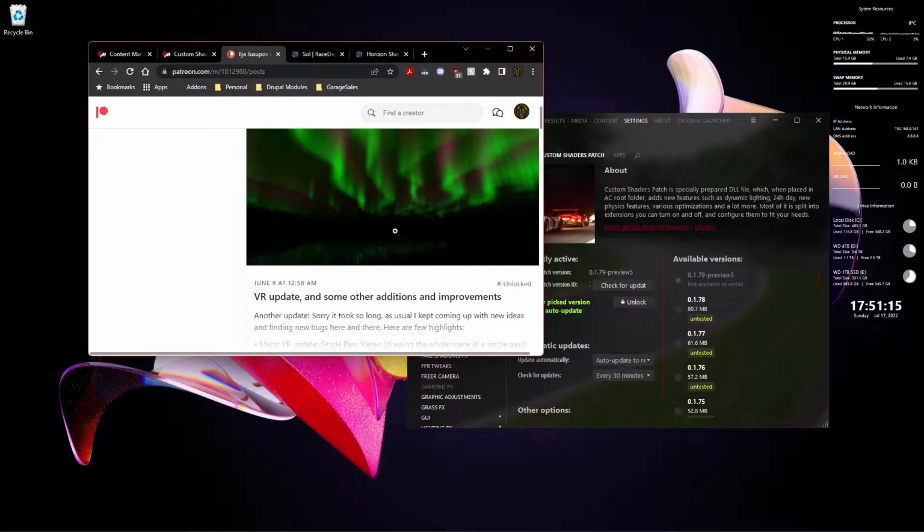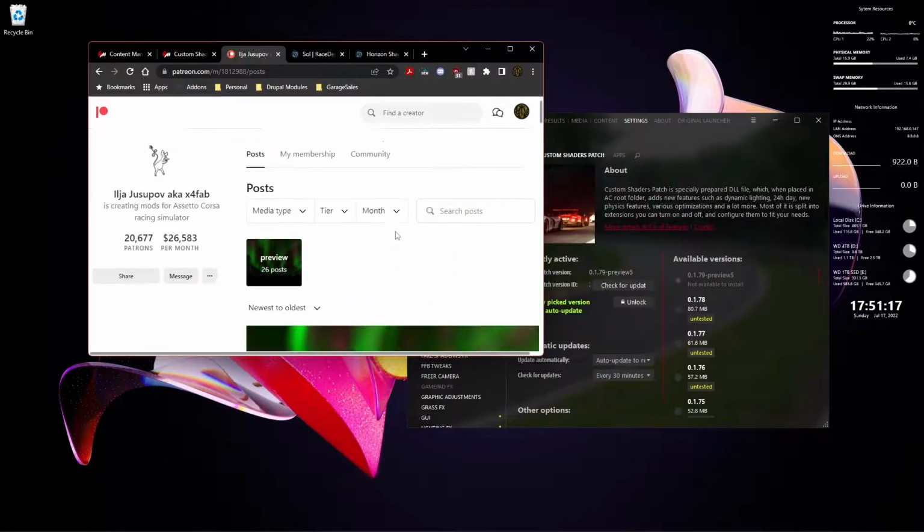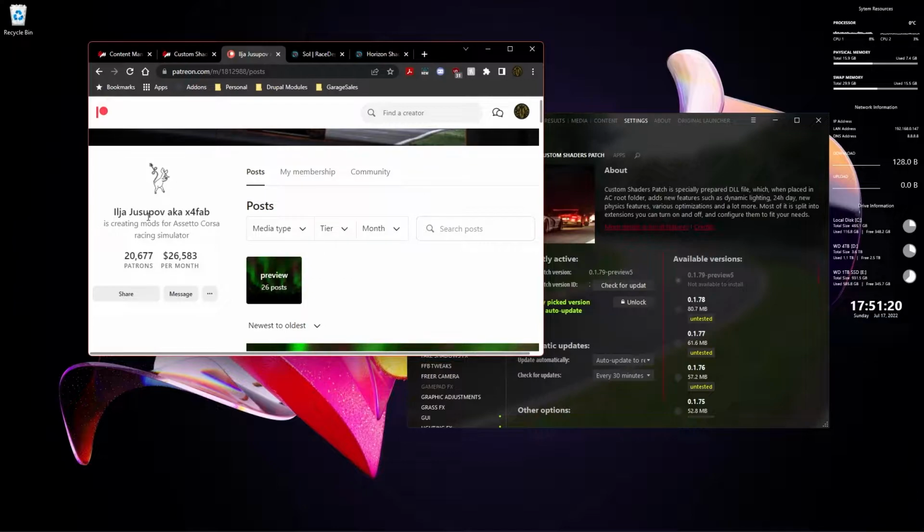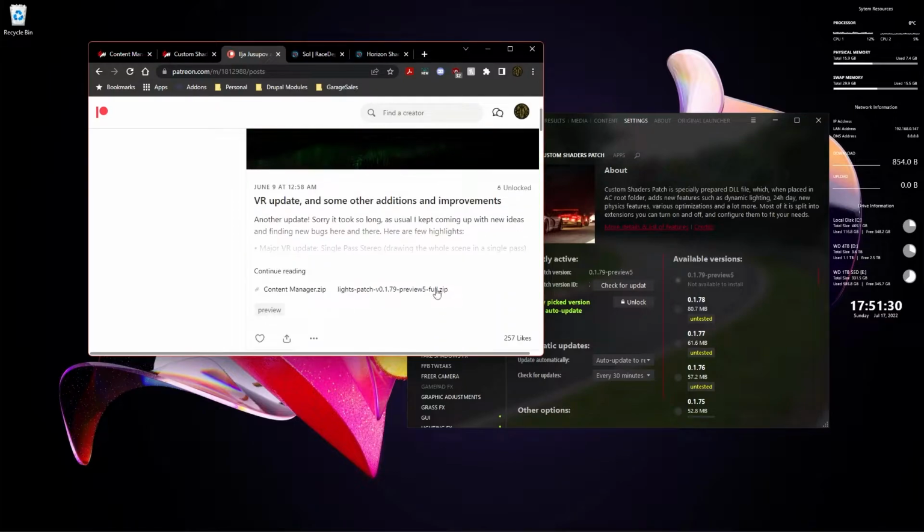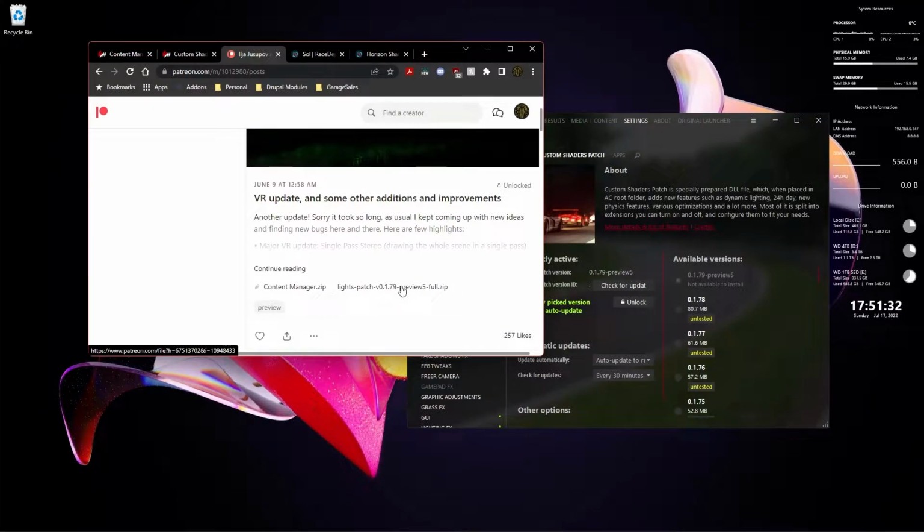and stuff like that, you can subscribe to this Ilya Yusupov Patreon. It's not really that expensive. It's just $5 a month, and you can unsubscribe anytime you want, and you can keep the files that you got. This is the 0.1.79 preview 5 lights patch, and what it does is, like I said, it gives you that extra effects, but to make it look like how it does in my videos, you don't really need to get this one.